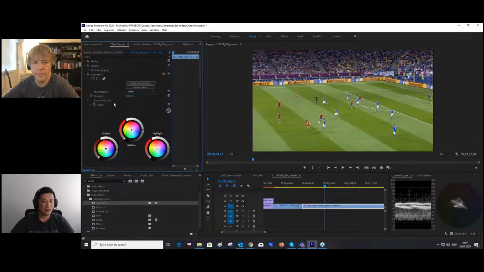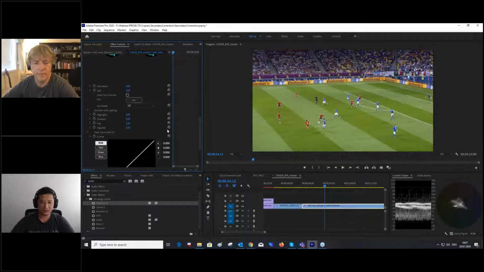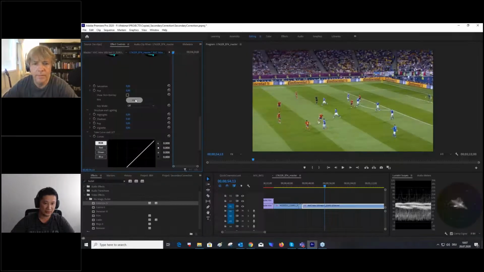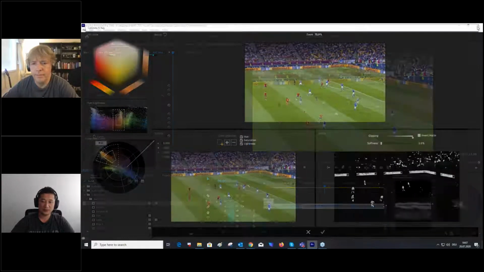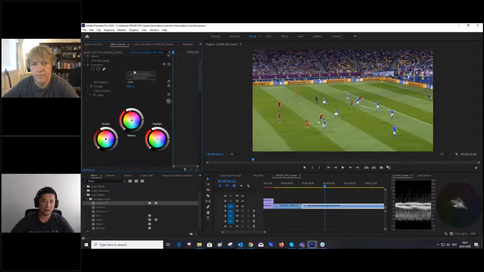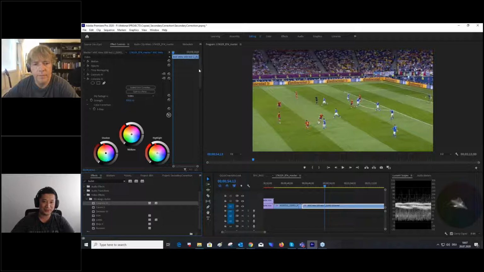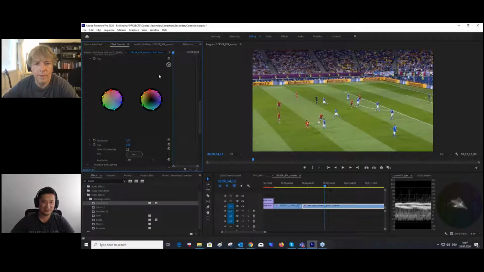So normally when we want to do the secondary corrections, we can launch the keyer using this button over here, key, edit, and you see the keyer. But in this particular clip, let us do secondary color corrections without using the keyer. To do that, we can use the HSL wheels. The wheels over here on the left is controlling your hue and saturations, while the wheels on the right controlling the hue and then the luminance.